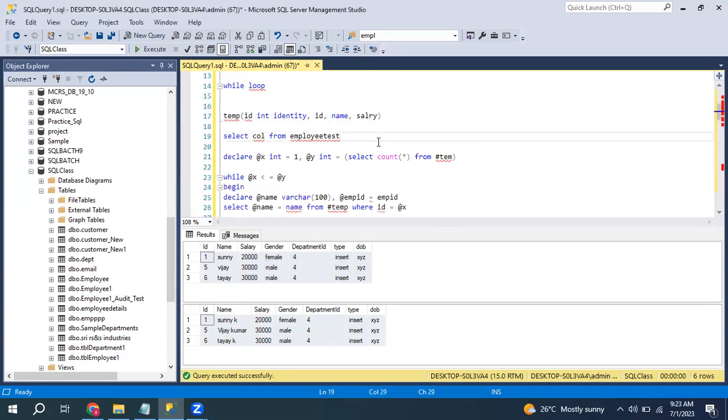Initially, I will create one temporary table, the temp table. I need to include the ID column also. This ID I can treat as the employee ID. So I create employee ID, name, salary, integer.